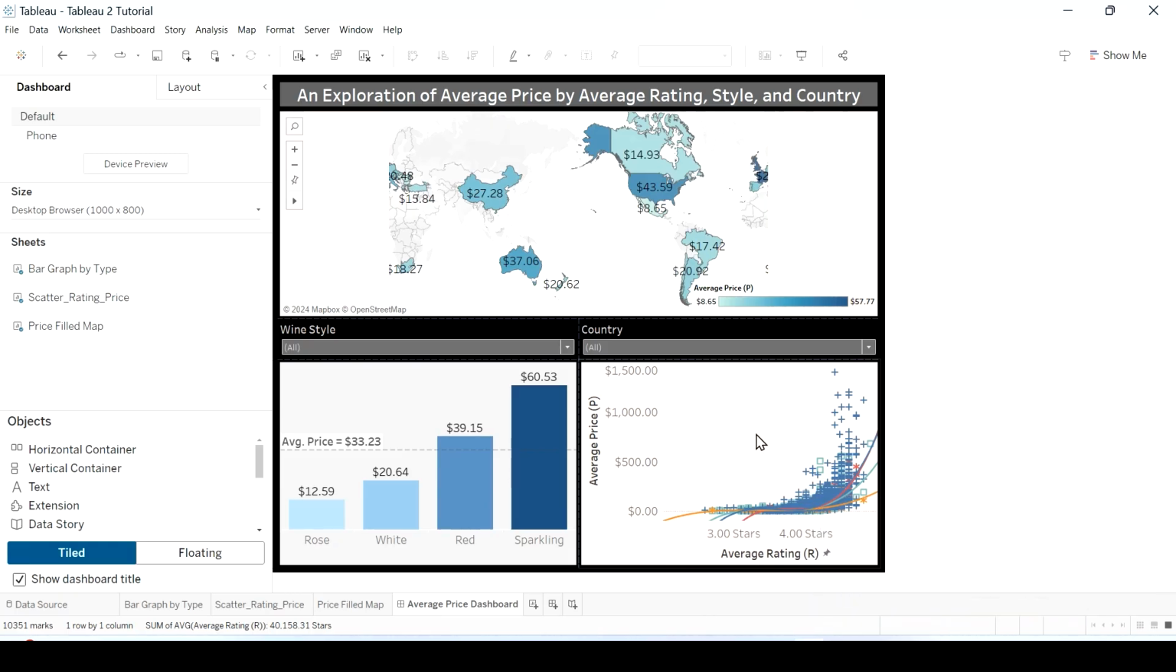The last thing is, so those work, but what if I wanted to be able to hover over this and see what type of wine it is and what country it's from? Or what if I wanted to hover over sparkling and just see sparkling on the map and how those averages change across the region? You can do that, right?